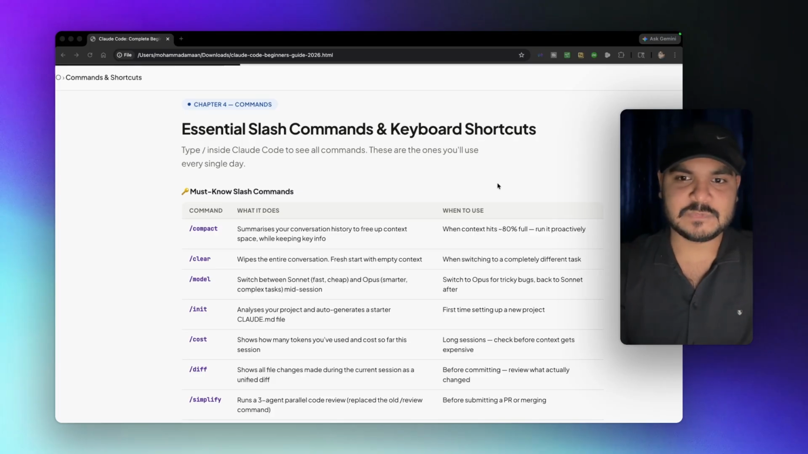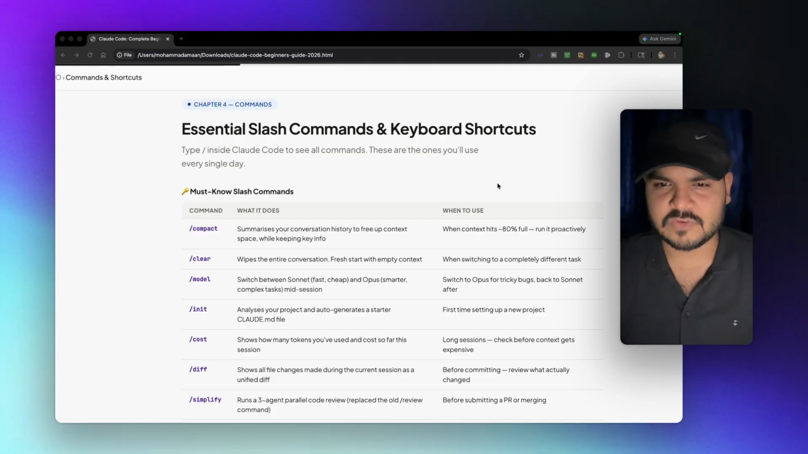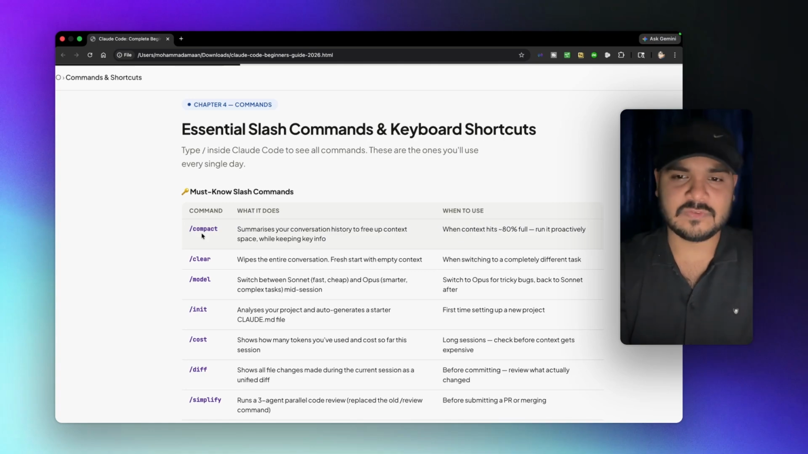So to make your life easier, and so you don't run out of credits, this slash command is very useful. I use it all the time. What it does is summarize your conversation to free up context space while keeping the info.